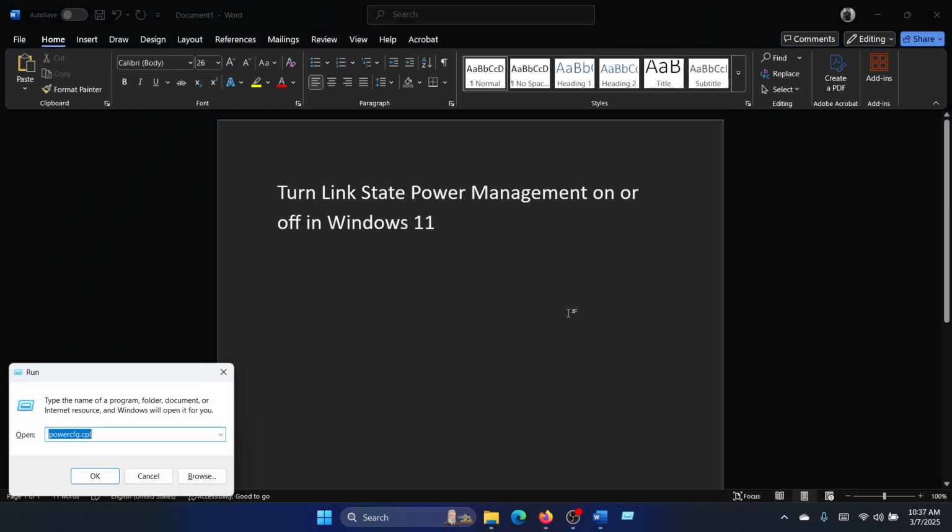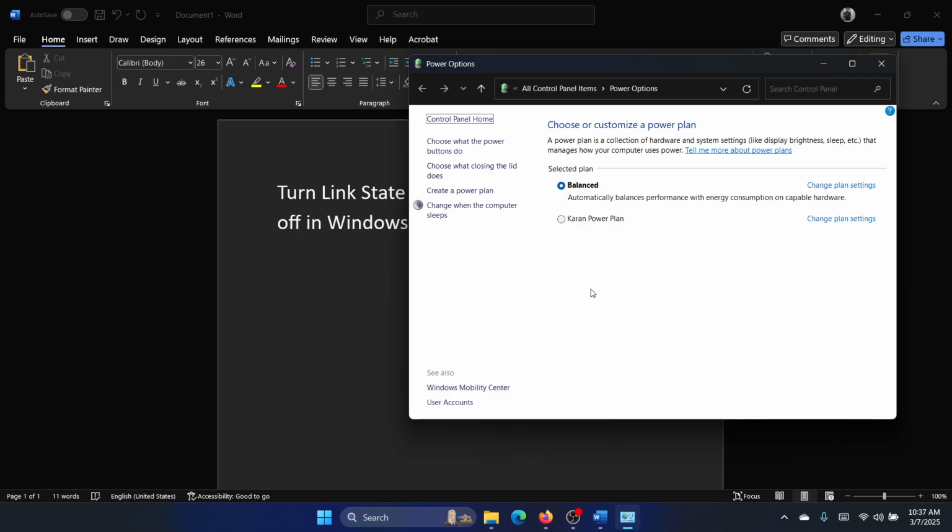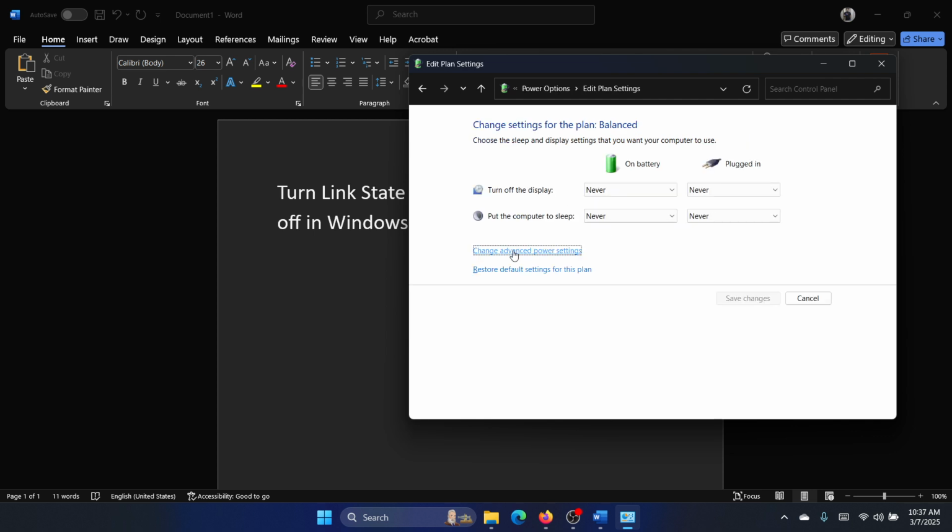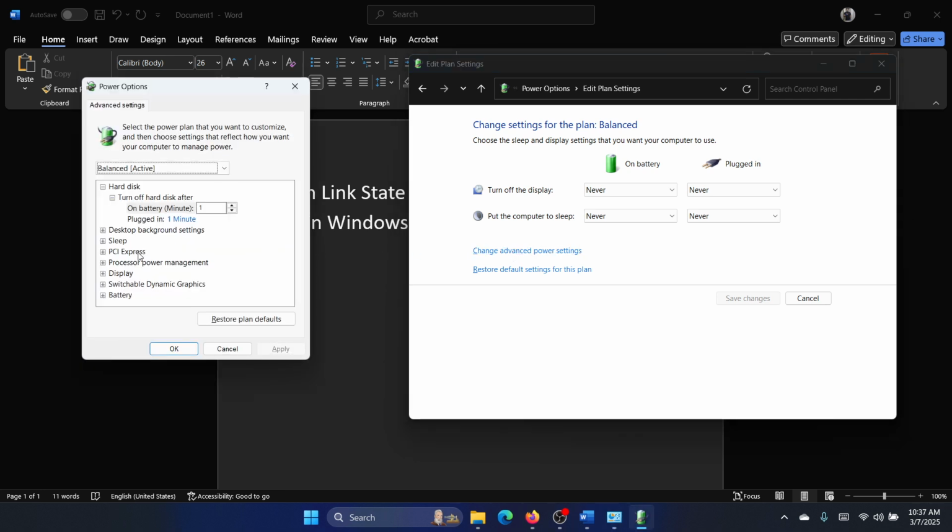So press the Windows key and the R key together to open the Run window. Type the command powercfg.cpl and hit enter. Now, corresponding to the current power plan, like now Balanced is the current power plan, the checkbox is next to it. Select Change plan settings. Now straight away click on Change advanced power settings.